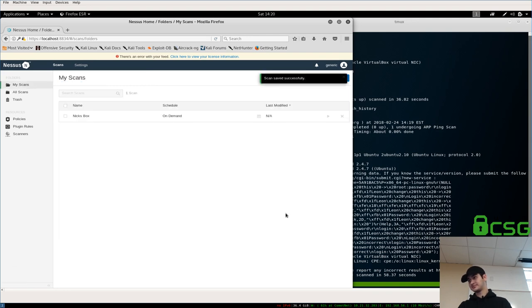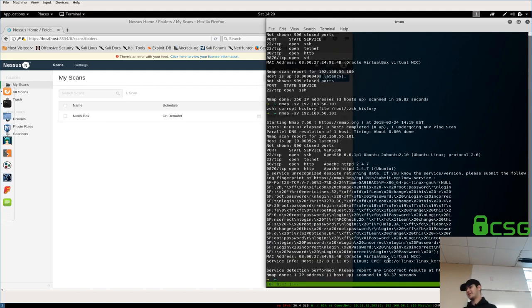And I'm going to save, and I'm going to start the scan. So while that's scanning, I'm going to come back to Nmap, and I see some pretty cool stuff.